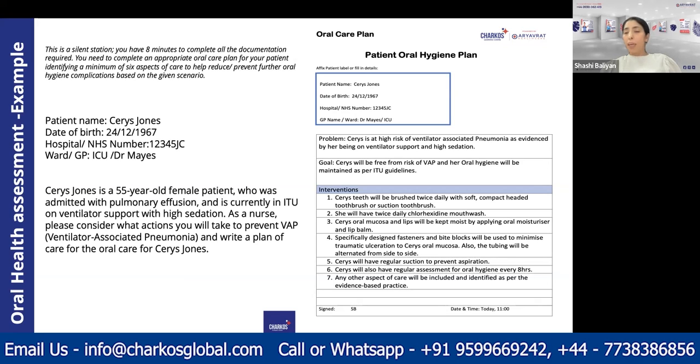And if we have identified any other aspect of the care, it will be included as per evidence-based practice. Last but not the least, you will need to sign, and add the date and time of your care plan. So this is one of the examples that we have taken for you to know how you are going to be writing the care plan according to the scenario that you will be getting.